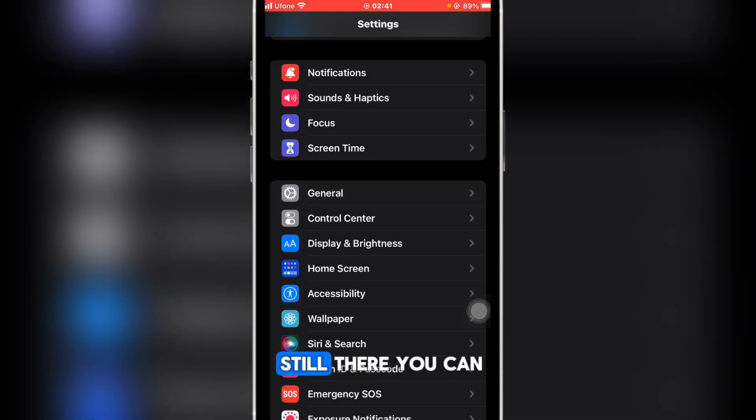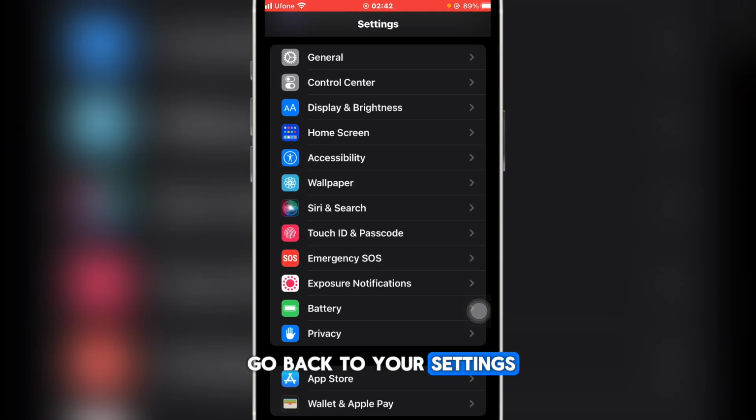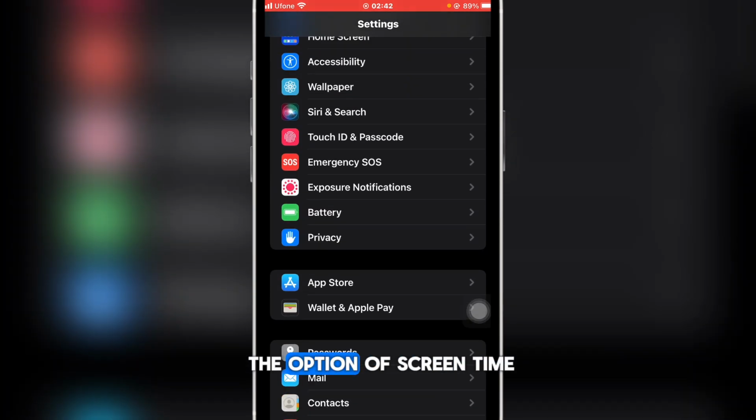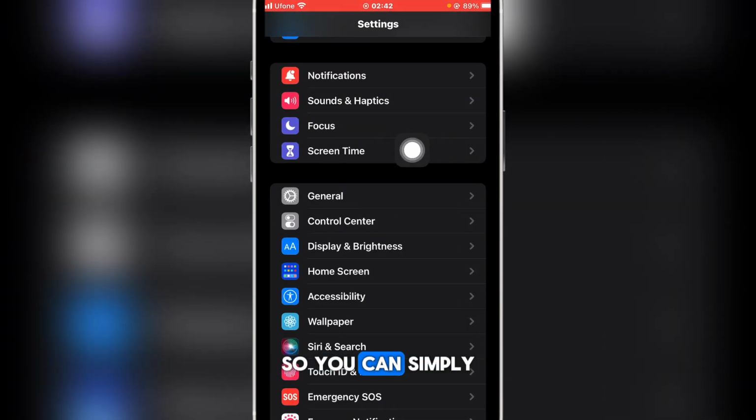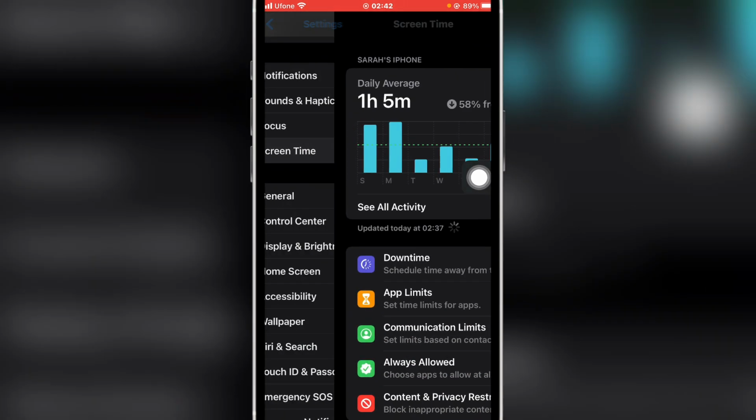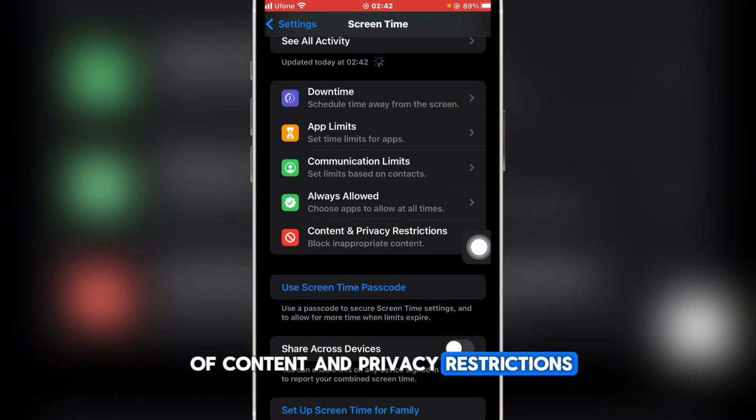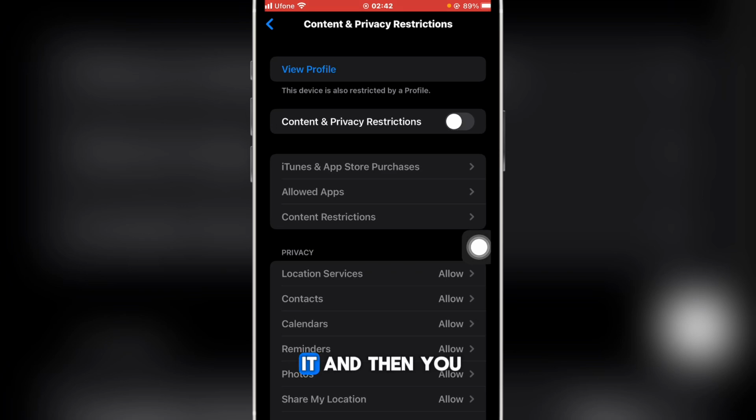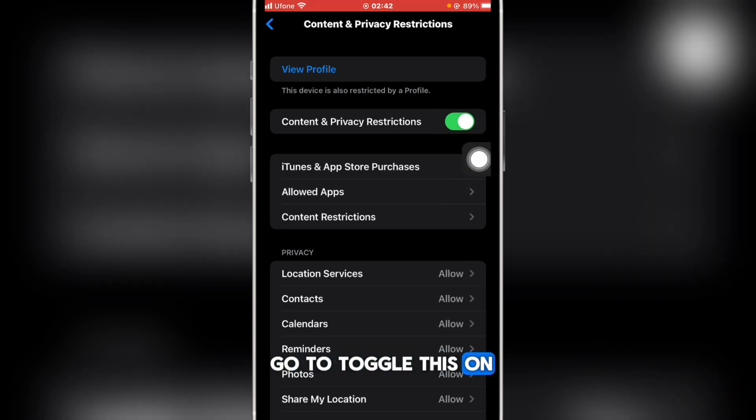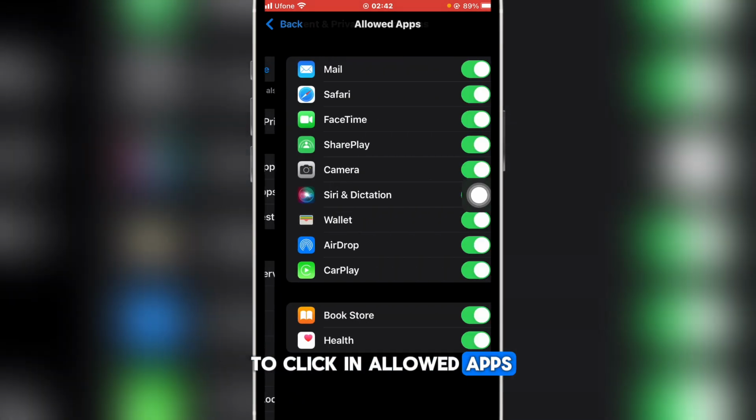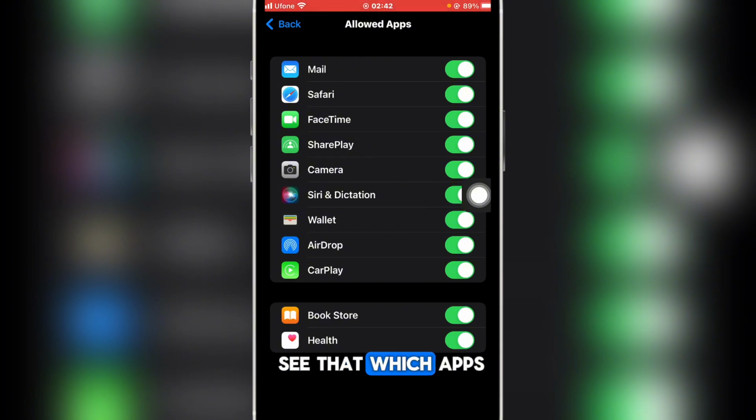However, if the issue is still there, you can go back to your settings, scroll down till you find the option of Screen Time. So you can simply click on Screen Time and then scroll down till you find the option of Content and Privacy Restrictions. So simply click on it and then you gotta toggle this on, and then click on Allowed Apps. And then you can see which apps are allowed.